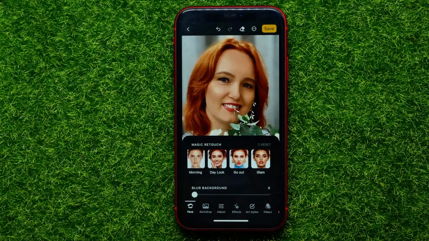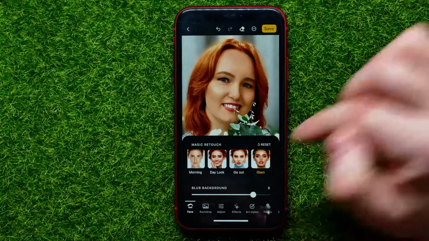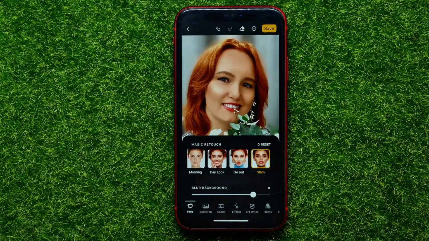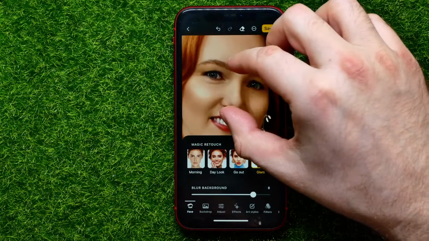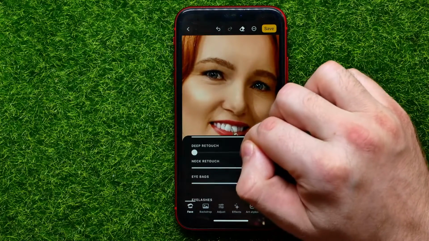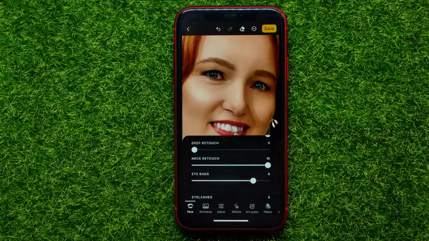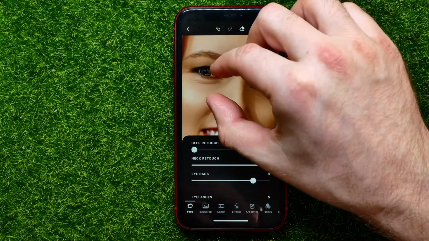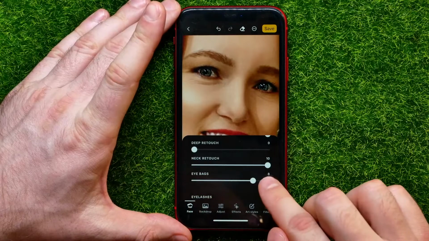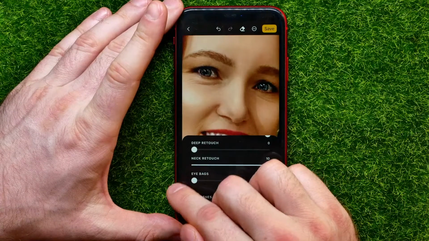So let me pick one of those filters, let it be that one or that one, and now if I want to control eye highlighting, if I want to customize it, all I have to do is scroll down through all of those filters. There are some different filters that control eye highlighting. The first is eye bags.